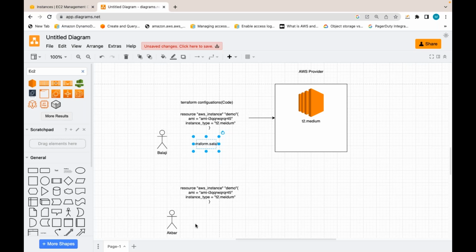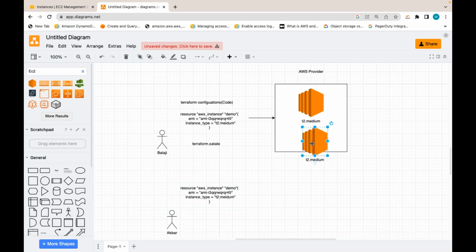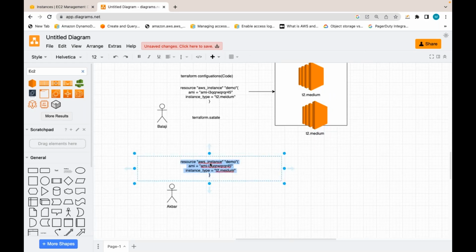Since there is no state file here, is it going to consider there is no resource with these configurations already in that cloud? So is it going to duplicate that resource? I mean to say, if Akbar is going to run again, is it going to duplicate the resources? If we are using the local state file by default, yes. If you are using a local state file and Akbar runs the Terraform code on his laptop, the same resources he is trying to create are going to be duplicated in the same cloud platform.